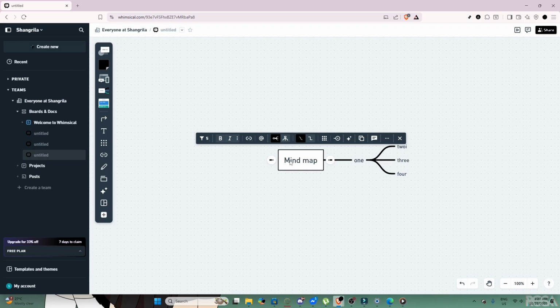Considering your map's orientation, you have the choice to click on Vertical to change the mind map orientation. Vertical orientation provides a different perspective and can be beneficial depending on the complexity and the branching nature of your map.